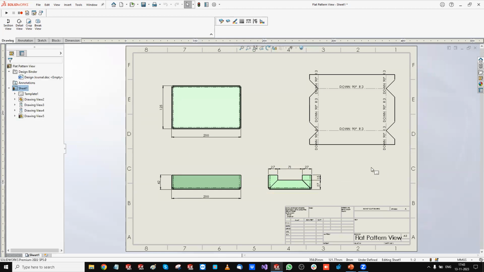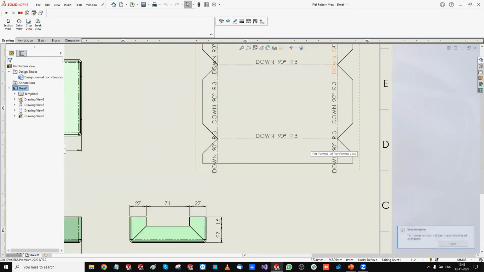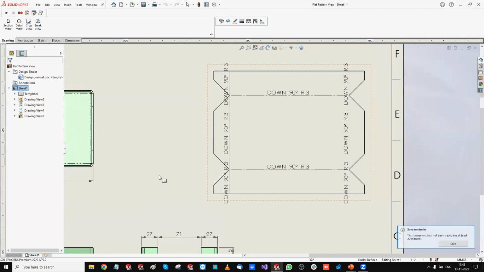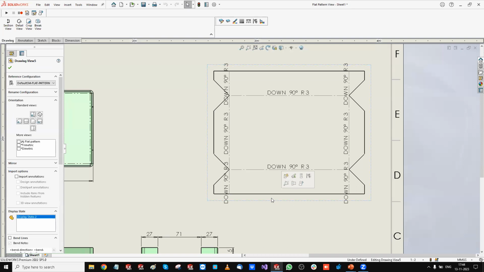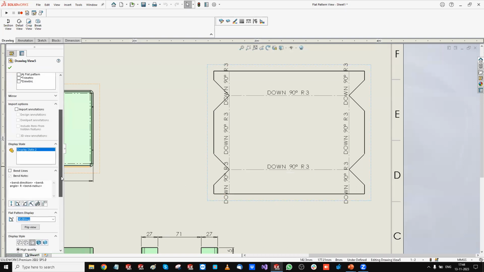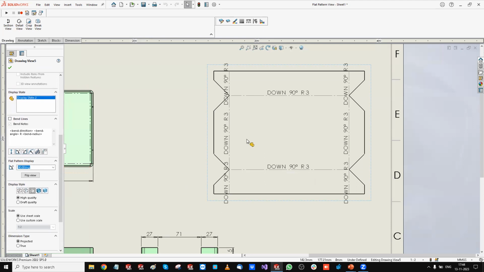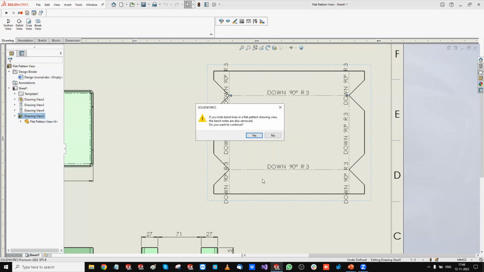Then the second important thing which flat pattern gives us is these lines. These lines are called bend lines, and why these are required, though not all industry use them, but the industries which use them, these lines help the people on the shop floor to know from where they have to do the bending of the part. So in case we don't need these bend lines, we can just right click and hide them.